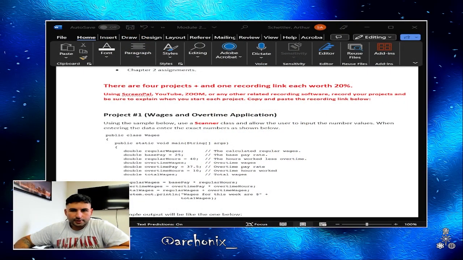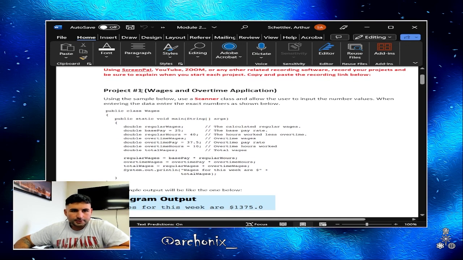All right, so for project 1, we're going to go ahead and look at our assignment. As you can see, I have it pulled up. And the first project we're going to work on is the wages and overtime application. Using the example below, use a scanner class and allow the user to input the number of values. When entering the data, enter the exact numbers as shown below.